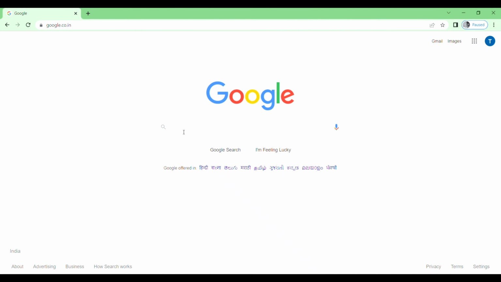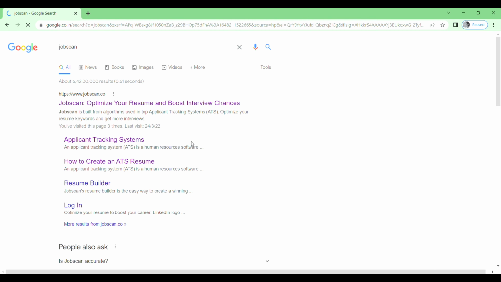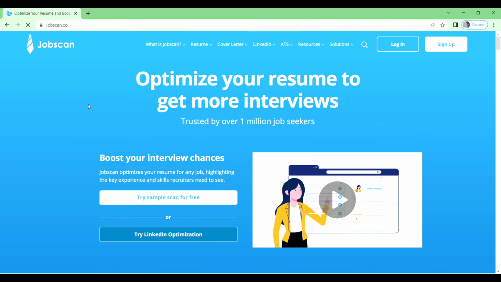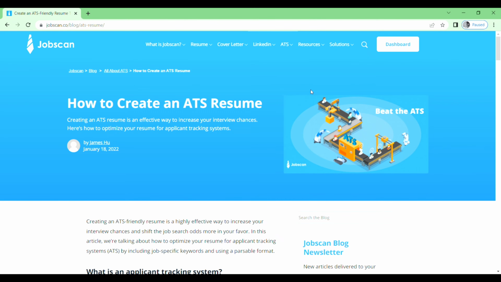First of all, you need to go to Google and search Jobscan, and then click on www.jobscan.co. Okay, then go to the ATS, and down you will see ATS friendly resume. Just click on ATS friendly resume. How to create an ATS friendly resume.